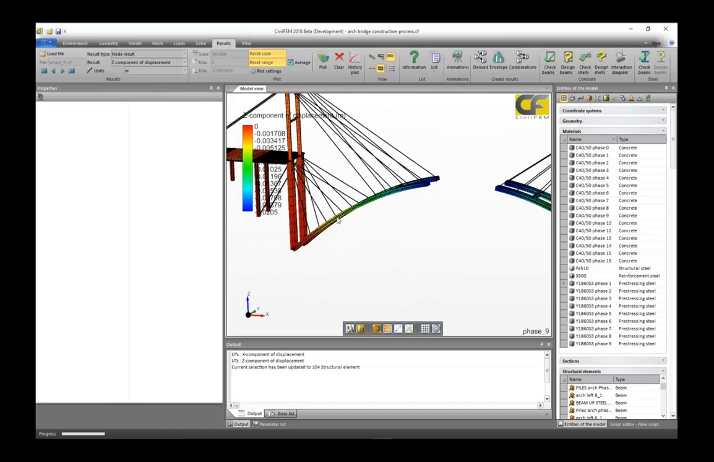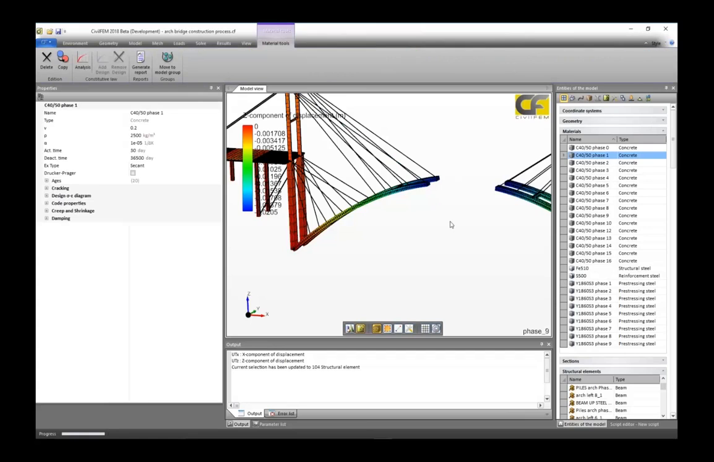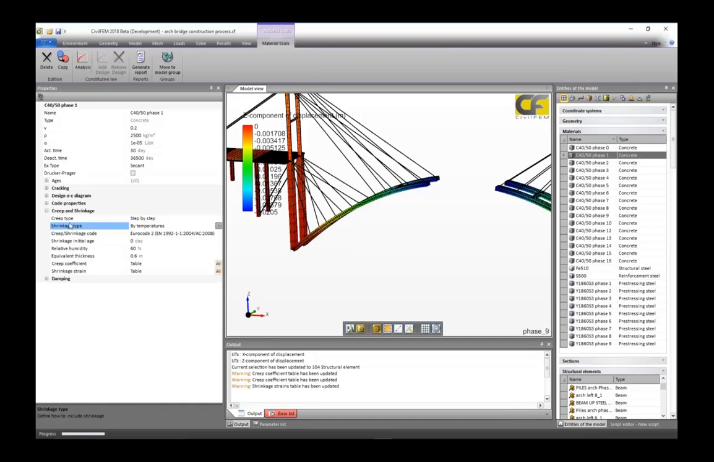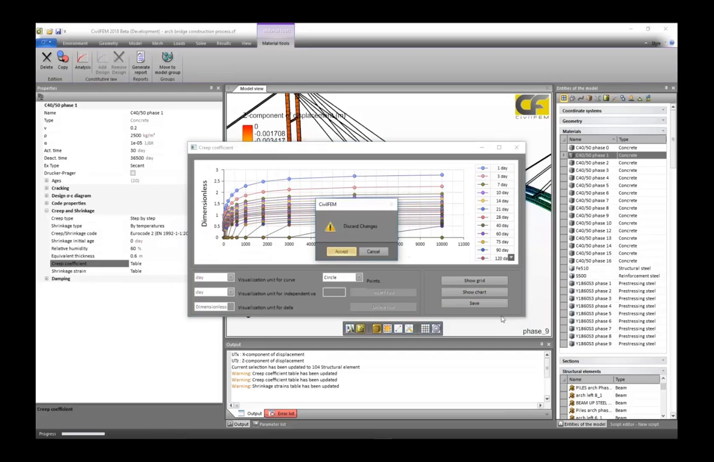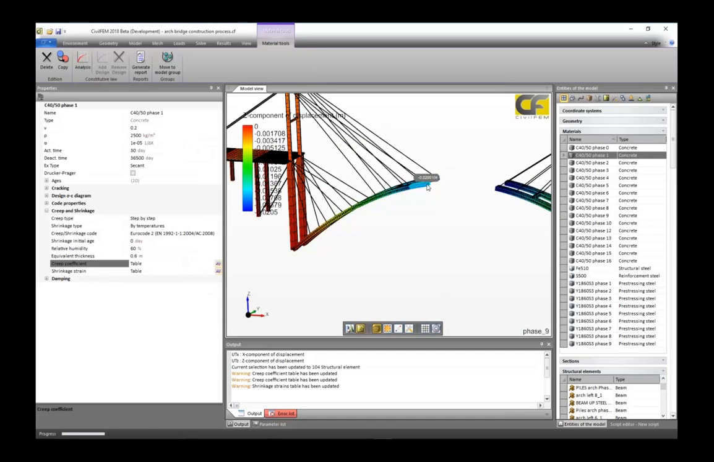Also, we can analyze the model considering not only elastic deformation, but also creep and shrinkage. For considering creep and shrinkage, we have to activate creep step by step and shrinkage by temperatures. CivilFEM applies equivalent temperatures to have the same shrinkage effect. Depending on the active code, we have different properties defined by the codes and standards: relative humidity, equivalent thickness, creep coefficient, and here we have the table for creep coefficients that can be modified by the user. So we can see that considering creep and elastic deformation, we have here 2 centimeters.